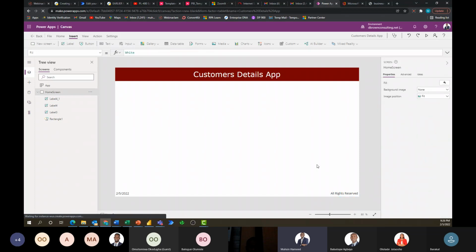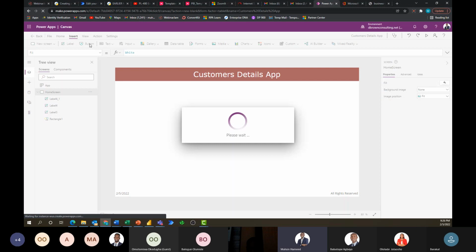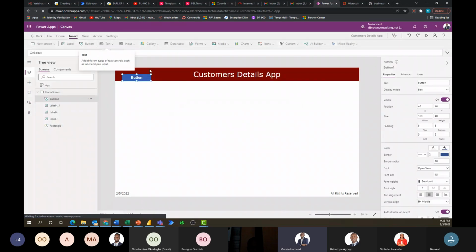So now, remember, what we are working on at the moment is the home screen. On this home screen, we need a number of buttons that will take us to the other screens that we want our users to get to. So I'm going to insert a button now. You come to your insert tab, we come to button. So it gives us a button. I'll take the button down like this, and I want to make the button this big.